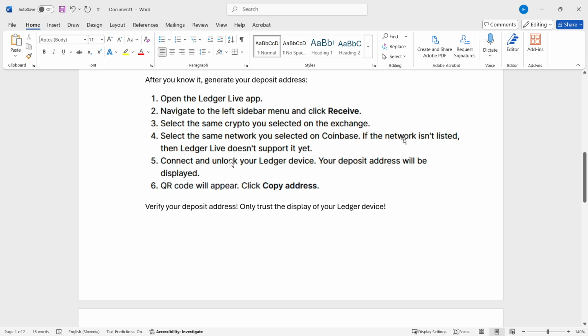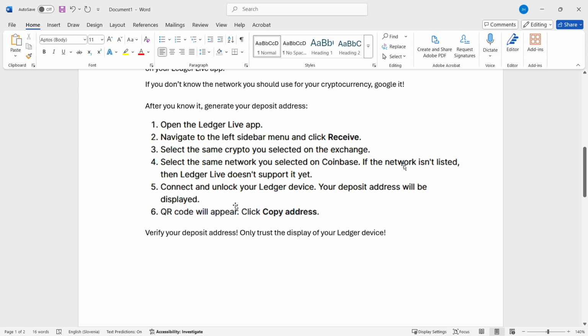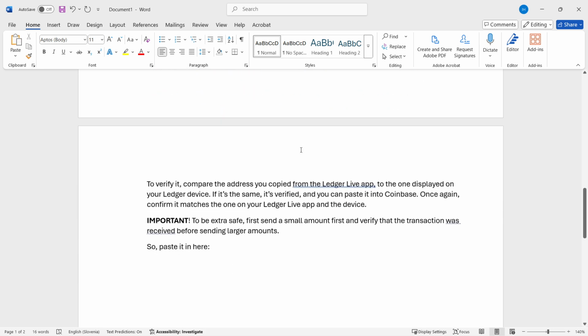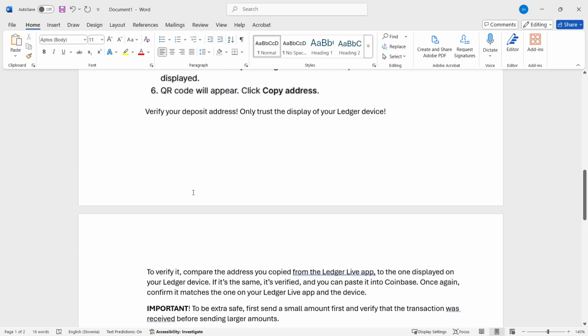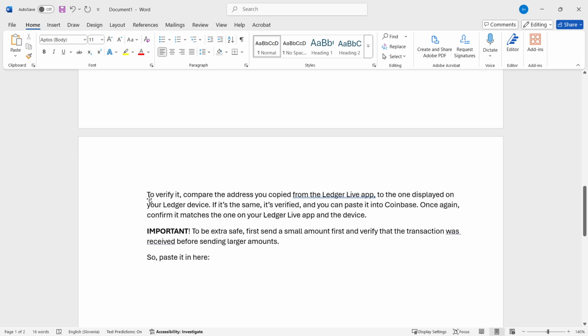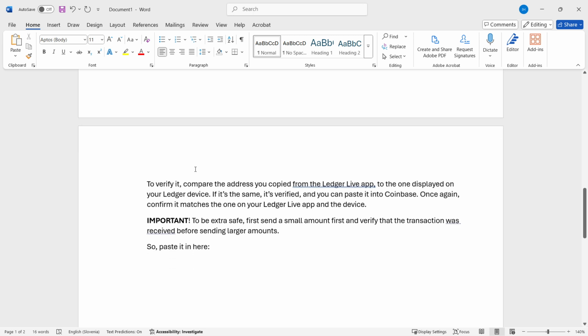Then you have to connect and unlock your Ledger device, and your deposit address will be displayed. After that, your QR code will appear, and you can click copy address. Now, what's very important here is that you verify your deposit address and only trust the display on your Ledger device. So make sure you use the address on your Ledger device. To verify it, you have to compare the address you copied from the Ledger Live app to the one displayed on your Ledger device. And if it's the same, it's verified and you can paste it into Coinbase.